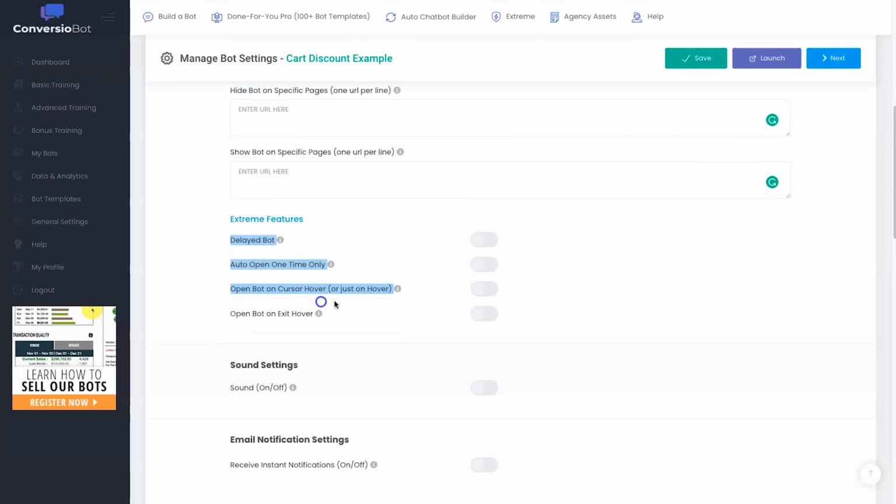More extreme features here. Now these are some features that would tip me over the edge for extreme. Open bot on exit hover. So say you are leaving this page, as I'm going towards the X button, it's going to appear and start talking to me. So that's a very good feature.